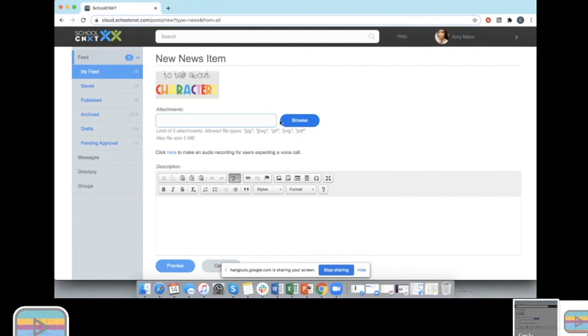The only thing I will caution you on is that we will not be able to translate the content of the attachment because we don't have access to the content. So if you're putting something with a lot of text in it as an attachment, just make sure you copy that text and also put it down here in the body of your post, especially if you know that a lot of your families are going to be relying on that translation.